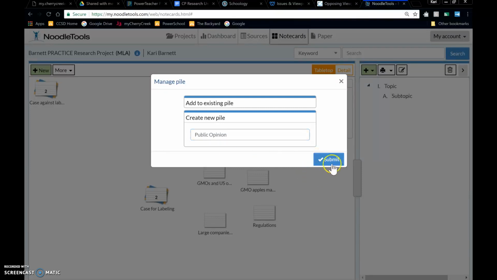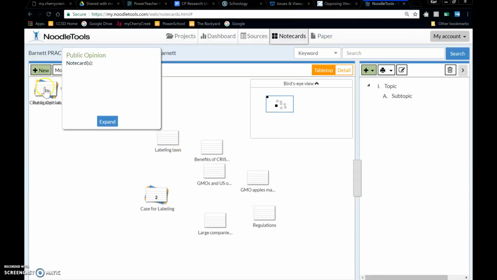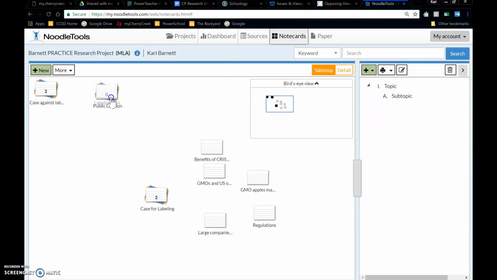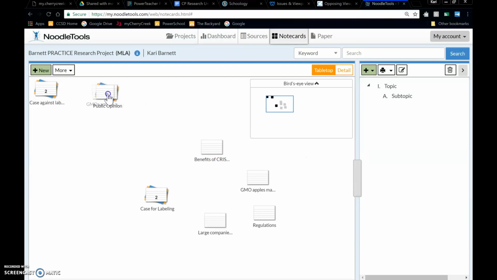Okay, so I create that pile. It's over here. So I'm going to say labeling laws because they reflect public opinion. GMOs and U.S. opinion. And large companies are starting to follow public opinion.